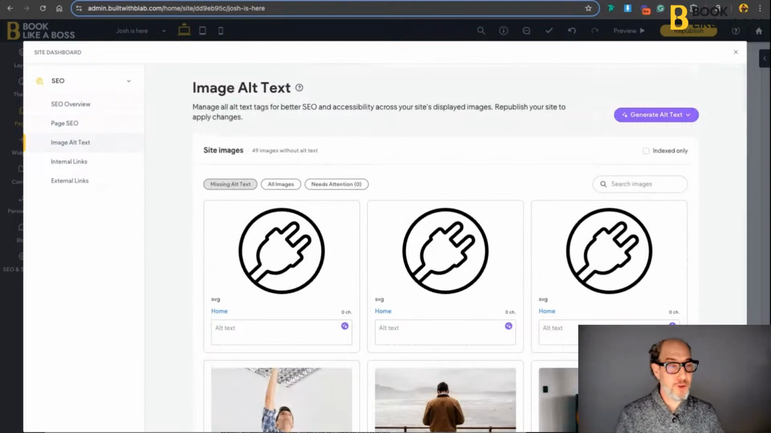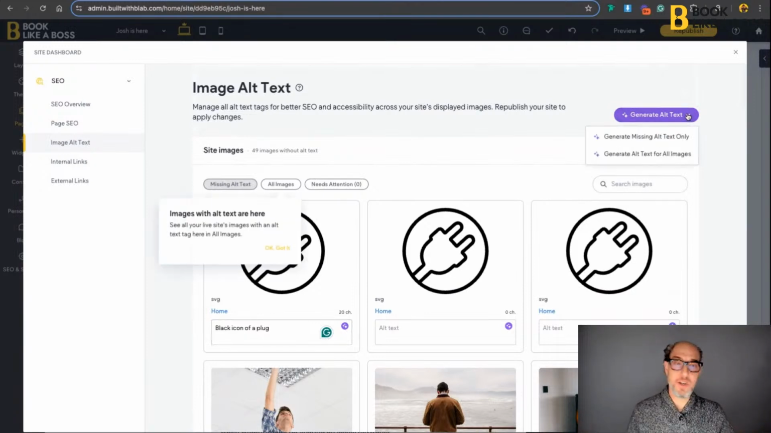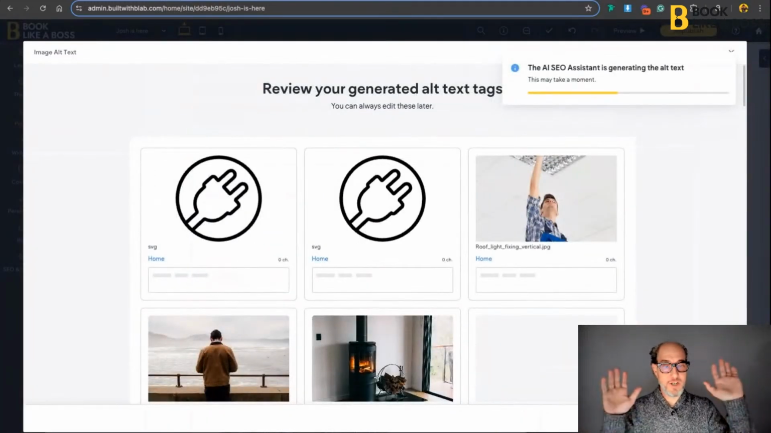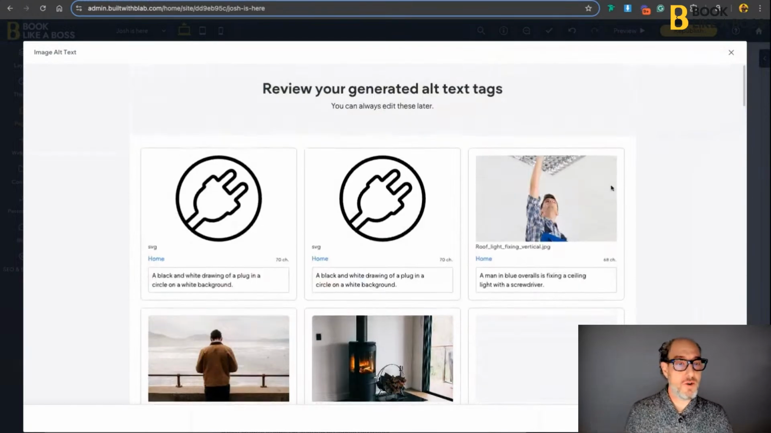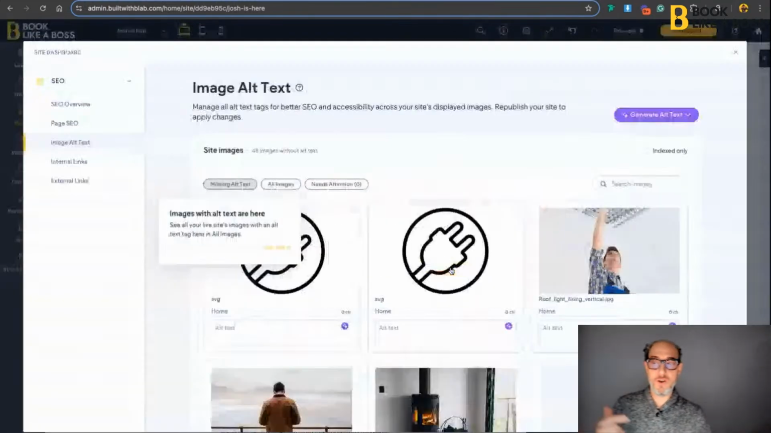It's actually an overlooked item in most websites because it takes time to go and type, black icon of a plug, right? Or something like that. But this is intended to help those who are disabled and can't see images, right? So Google does score you a little differently if you don't take care of these. Can you take care of them easily in our sites? Yeah, just hit this and hit that and let the magic do it. You can see my hands are not on the keyboard right now. So, a black and white drawing of a plug in a circle. That's exactly right. A man in blue overalls fixing a ceiling light with a screwdriver. That's right. So essentially, you can use these tools built in to optimize your SEO even further.